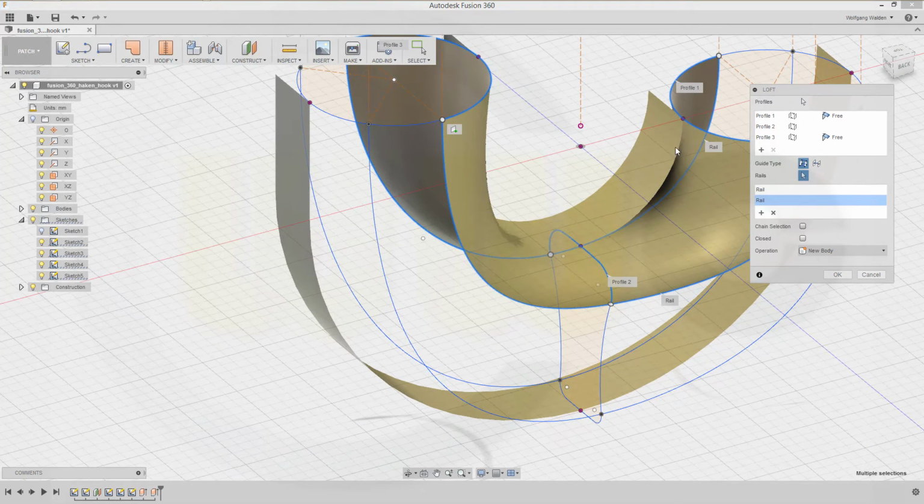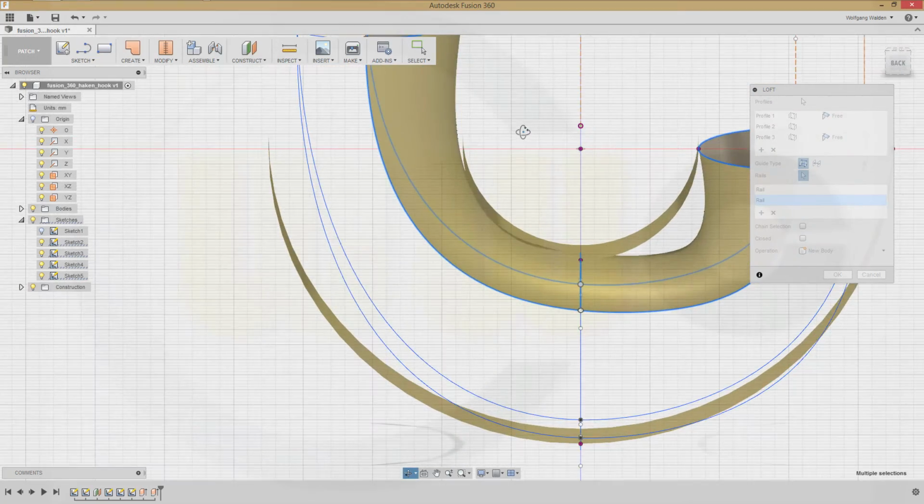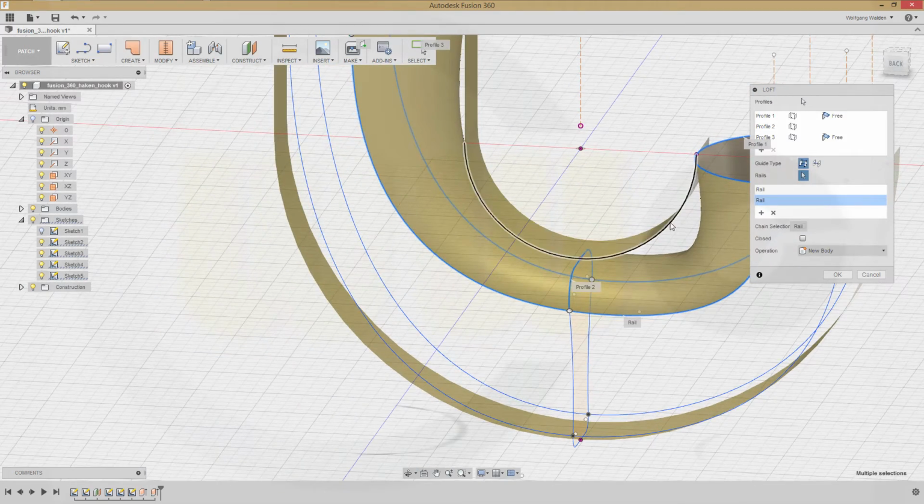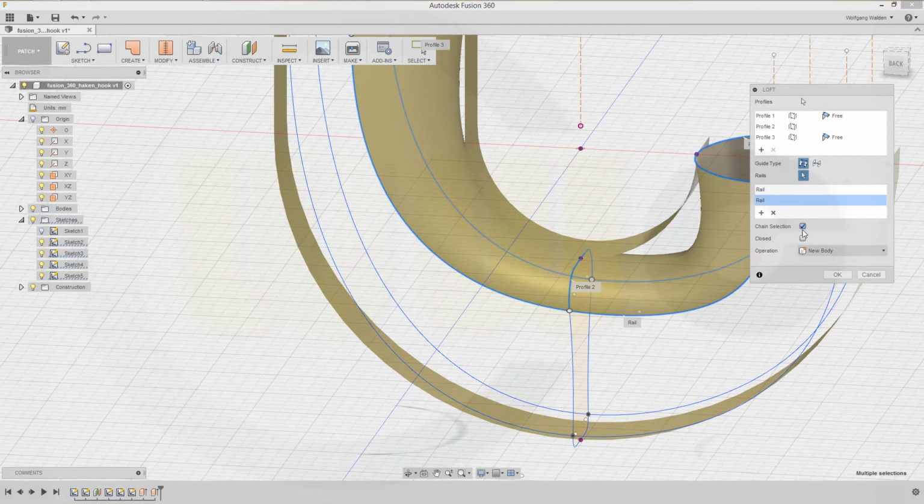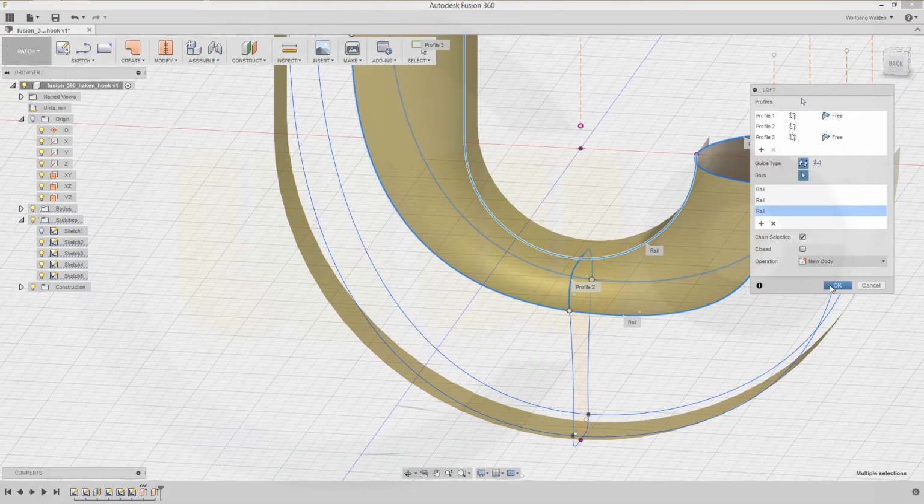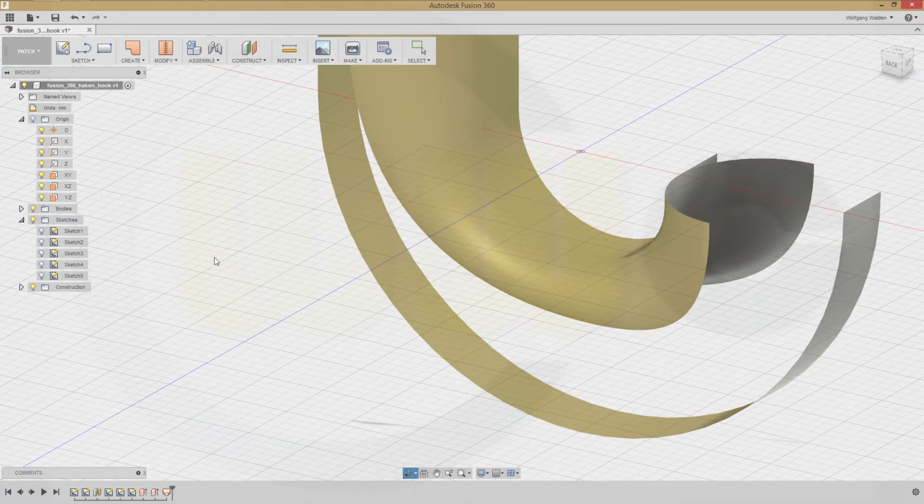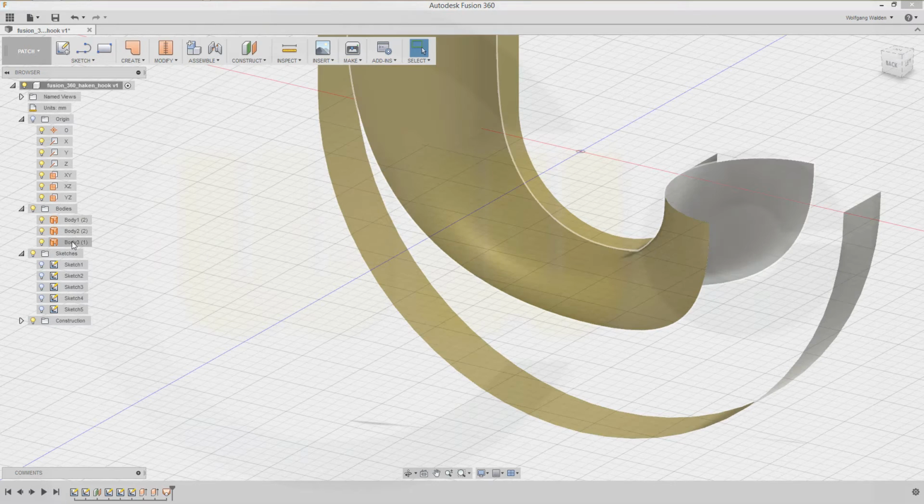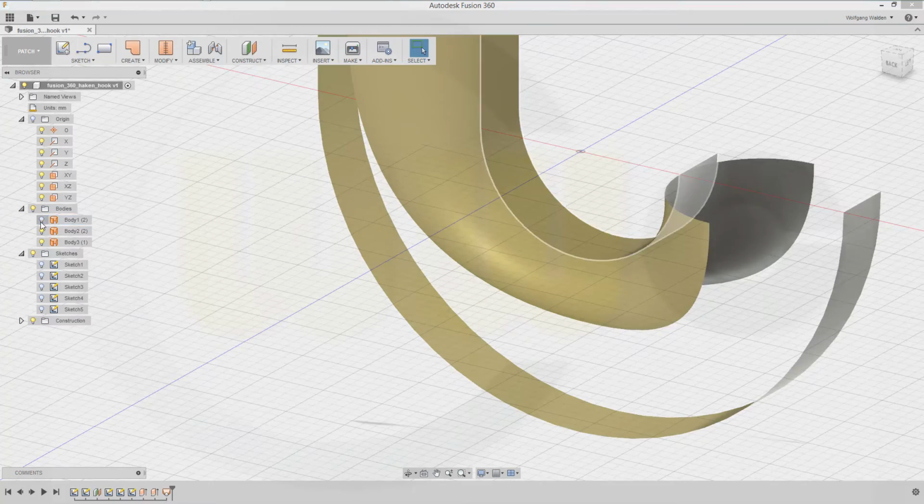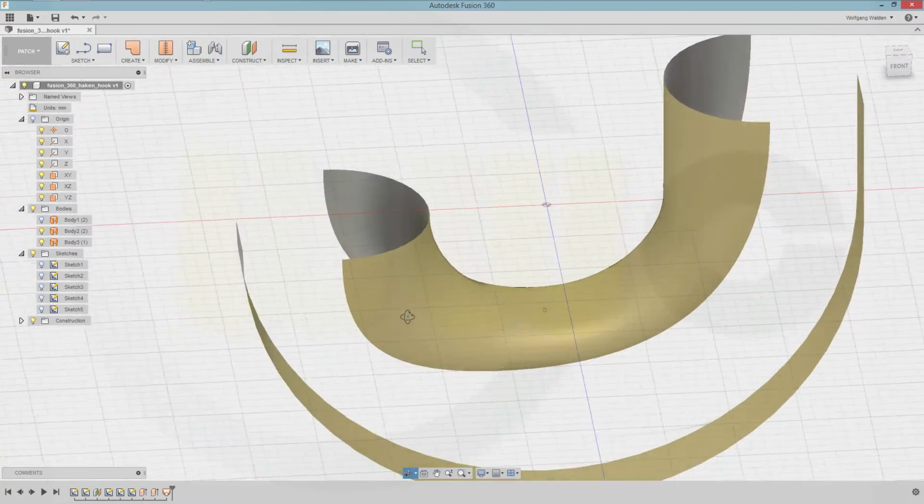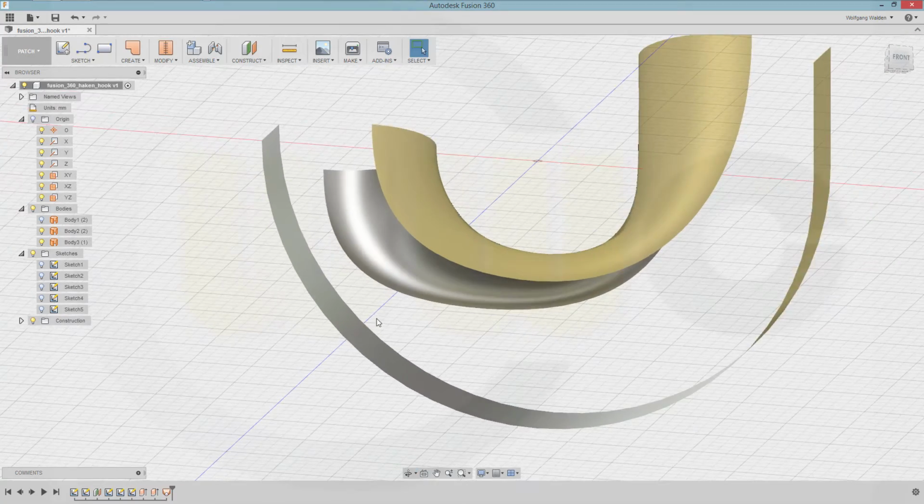And one rail should be the edge of this extrude. So activate the chain selection and okay, and hide this extrude. That's the one. Okay, next stop.